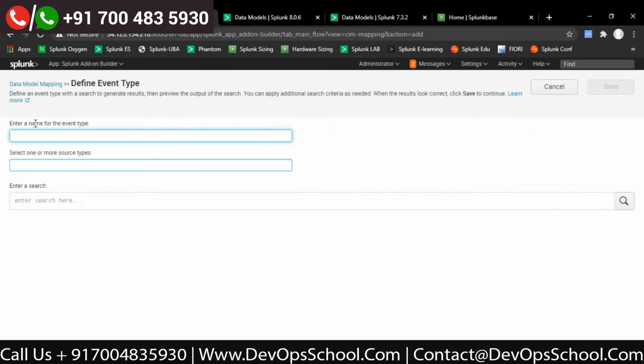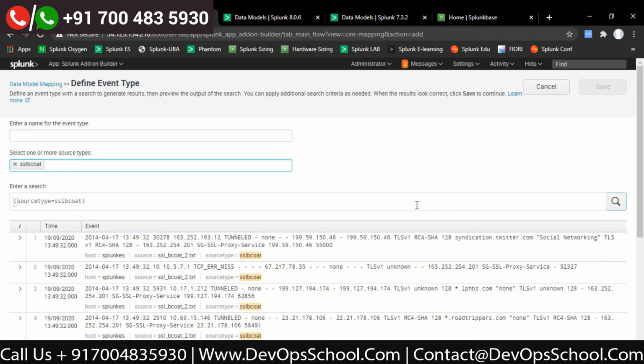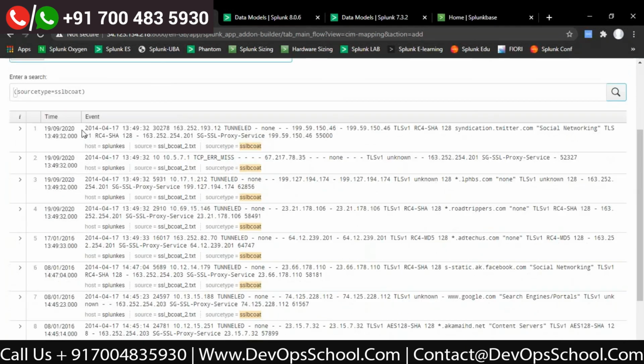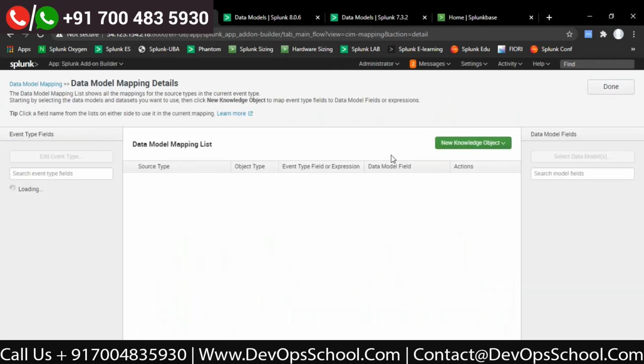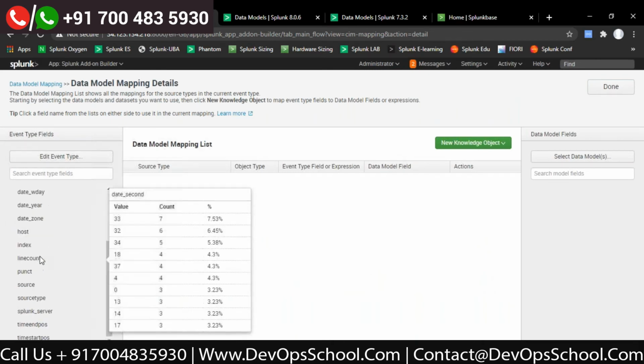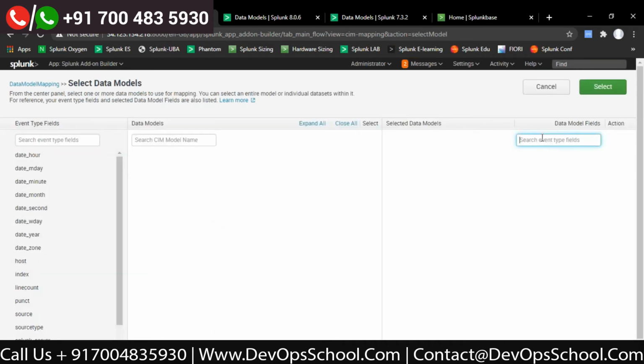You can add the name of the event type, then select a source type from here, like this one. Then make a search. No, this one. Okay, so let's enter a source type name or event type name. I will add the same. Save it. Now you can see here we are able to have some fields, and here you have to select a data model. Let's select a data model, maybe network.